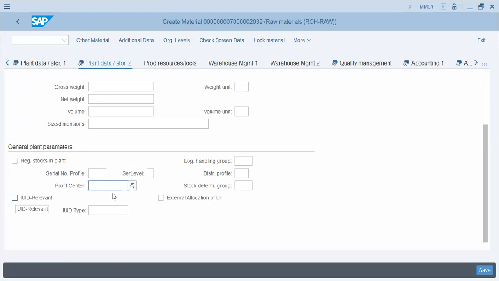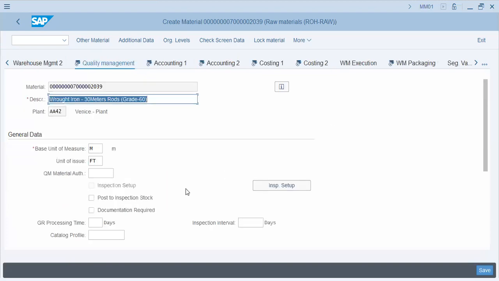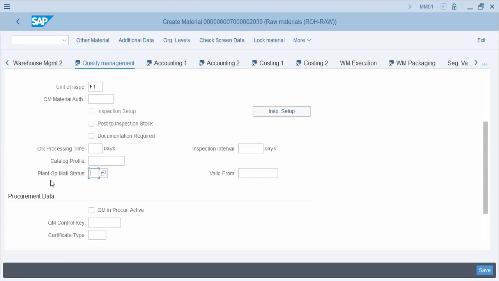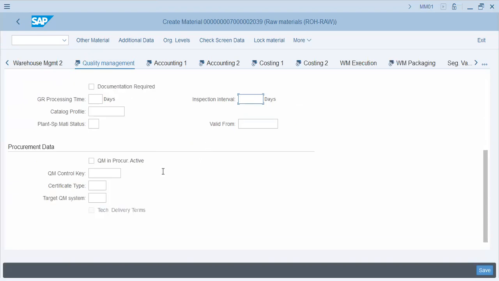Profit center, yes, we will have to make a profit center. So this is actually pointing towards financial accounting and costing. Quality management. GR processing time, plant special material status. We don't need this. Inspection interval. For quality check, how many days for inspection will be needed? Like 2, 3 days, 1 week, like that. QM control key, this is for the QM module. Okay, is QM in procurement active? No, it is not active because, of course, you need configuration for that.